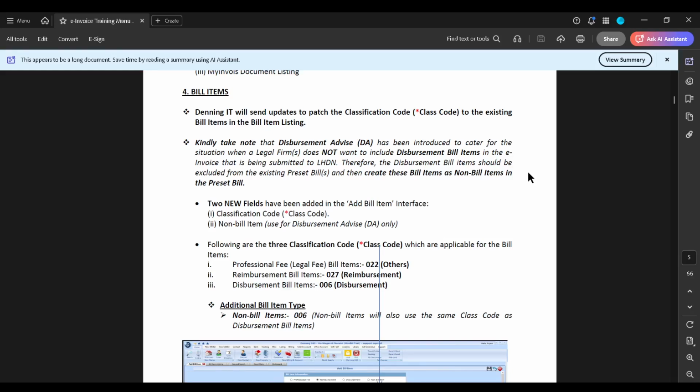Second scenario, some firms are only removing the stamp duty on MOT and stamp duty on SPA. Or if you are doing tenancy agreements, stamp duty on tenancy agreements, stamp duty on the copies of tenancy agreement, all the items related to stamp duties, remove from your existing preset bill and create them as non-bill items in disbursement advice. I will show you in a while.